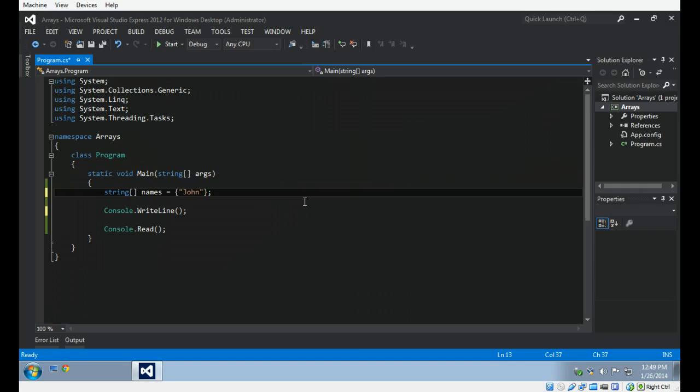For that, after these quotes, so you've added one value, after that you do a comma, and then you can add in another value. So I can say Carl. And I like to space them out a little bit. It's not necessary, but good to do. So now you have two values. Let's add one more. Say Peter. So now you have three values in one variable.